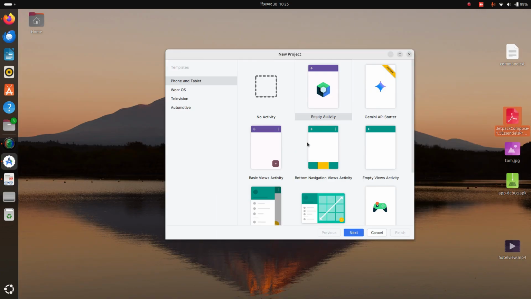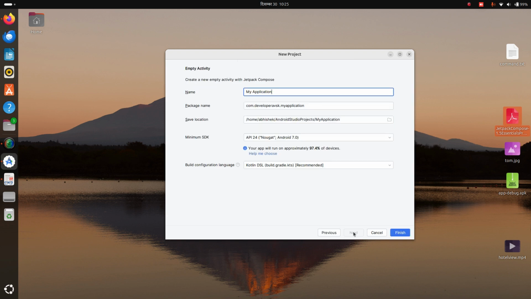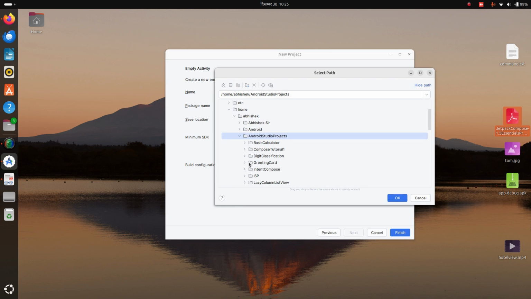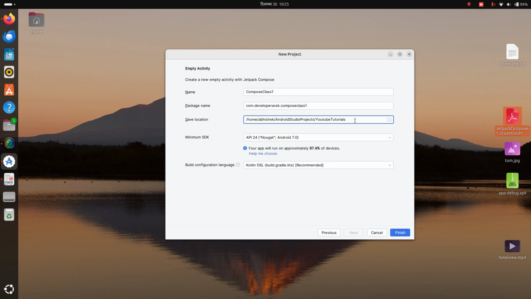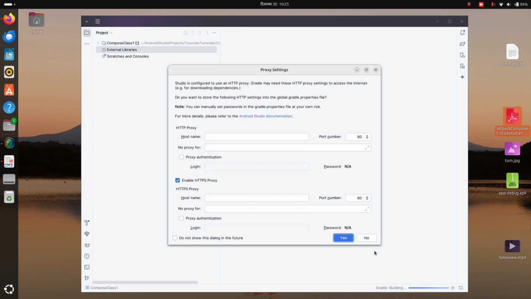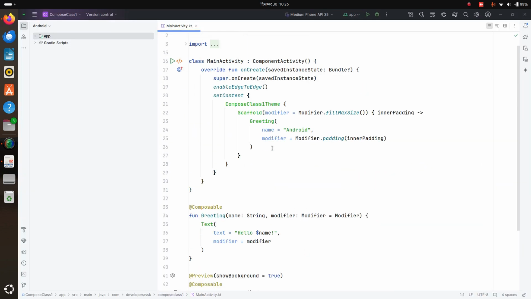We'll start by creating a new Compose project, selecting Empty Activity. Just provide a name, let's write it Compose class 1. I'm going to change my project location to Android Studio project, and then YouTube tutorials. Then provide Compose class 1 here, and leave the rest as it is. Hit Finish. Let the project be built. Okay, the project is built successfully.